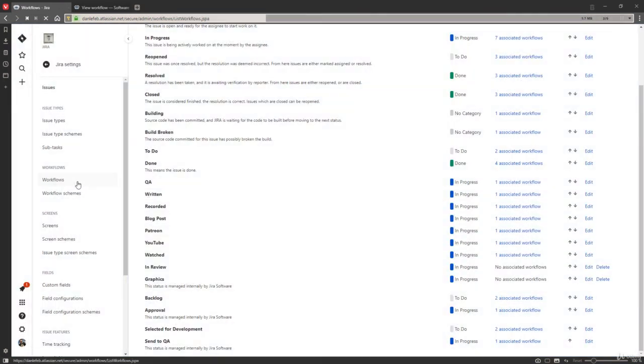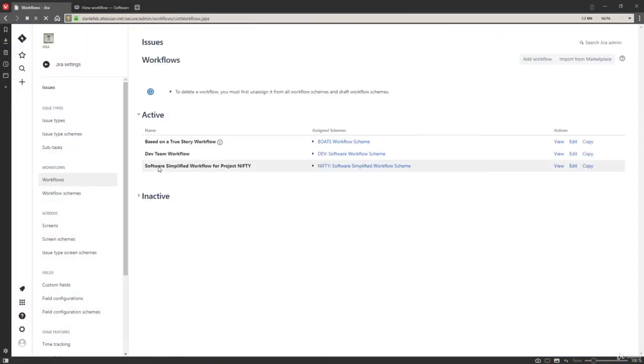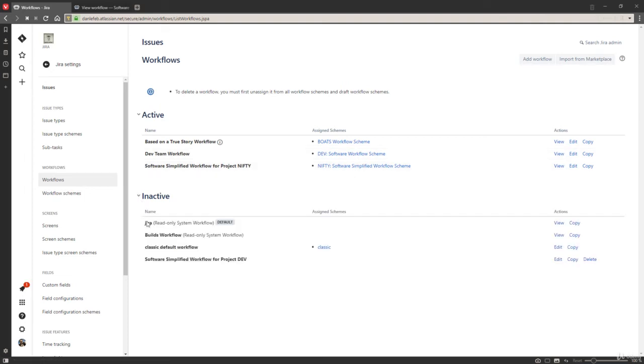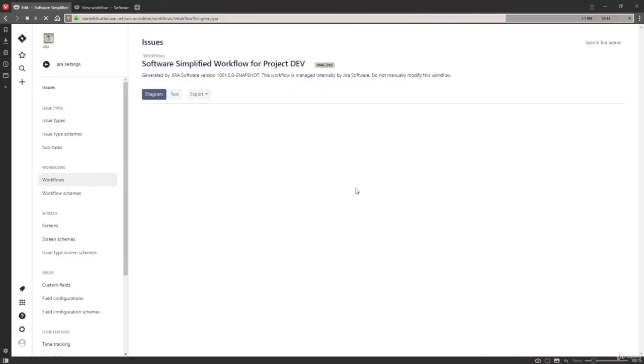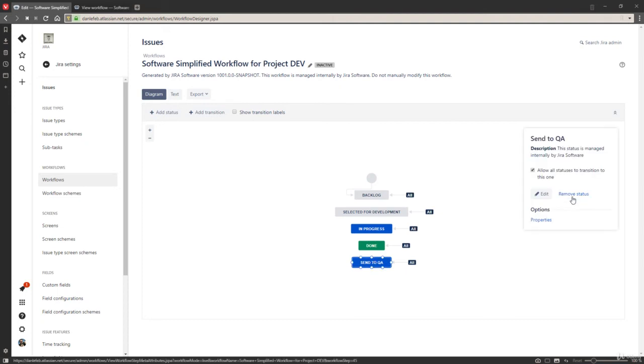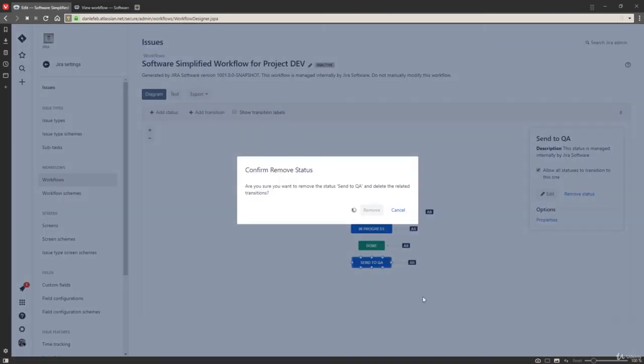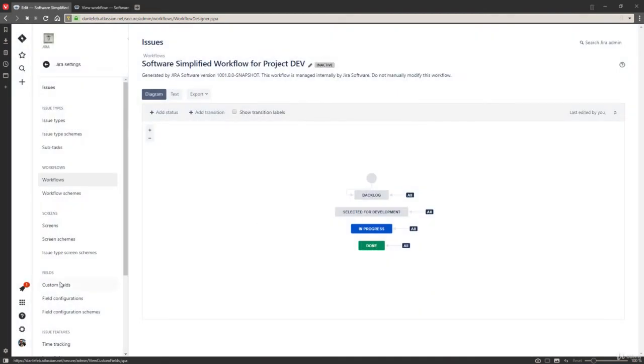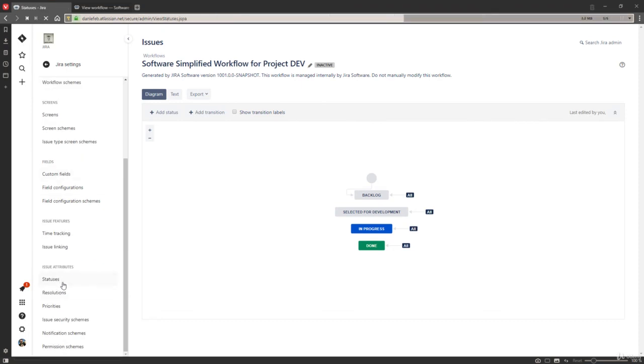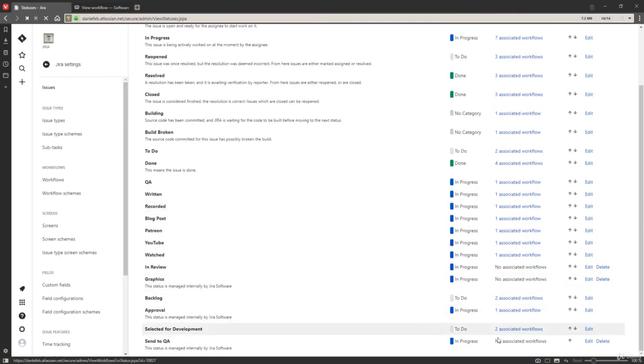So let's come back over here to the workflows. And now that workflow is no longer active, but now that it's inactive, I can edit this. And I can come in and remove this status. There we go. So with that removed, now if I come over to the statuses, you can see now it's not associated anywhere. We can delete this status, and there we go.